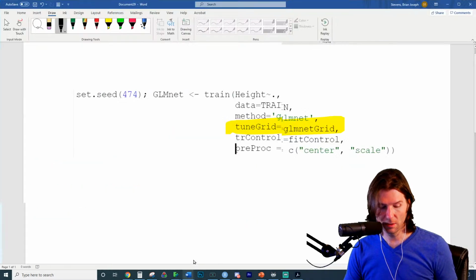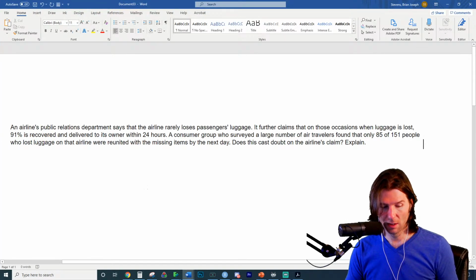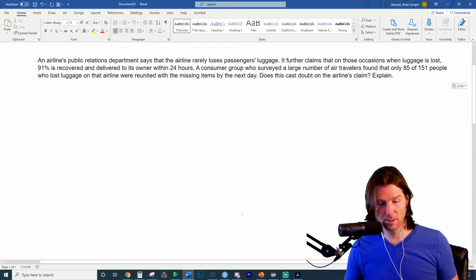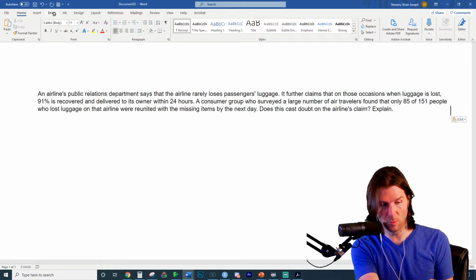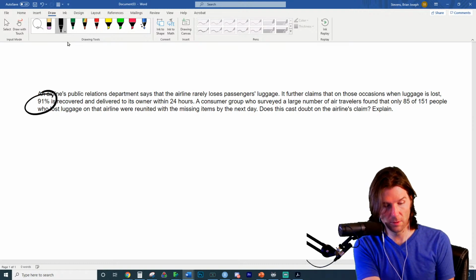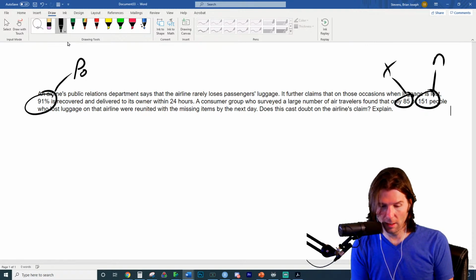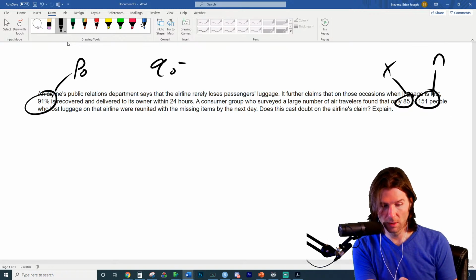And when we take the question, jump to a new data sheet, paste in the question, and we see right here that we have 91% is the null value. So this is going to be P naught. This is 85 out of 151. And I think that's got it. I think it's all of our numbers. So now we need Q naught. Q naught is 1 minus P naught.